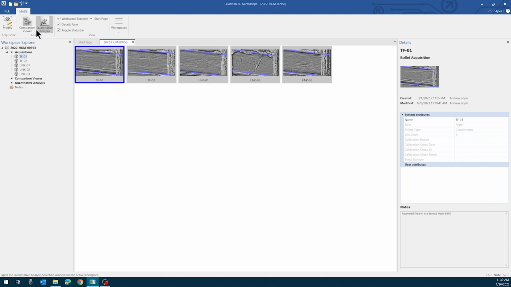Up top here now, we have the ability, if we needed to make changes to any of these acquisitions, we could do that by clicking on Modify, where you'd have the ability to make adjustments to the anchor line placements that were done for either of the images. You could also open up the comparison viewer or run quantitative analysis. Both of those we'll do in a future video. For now, we're going to close here, and we'll continue this one up in the next session of the primer.